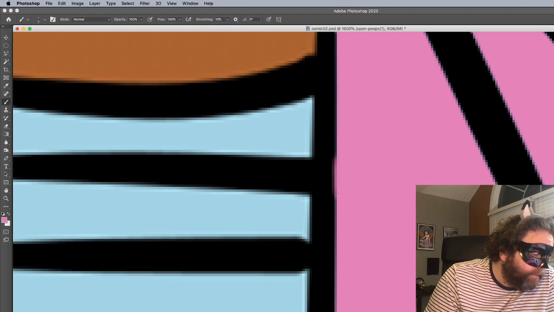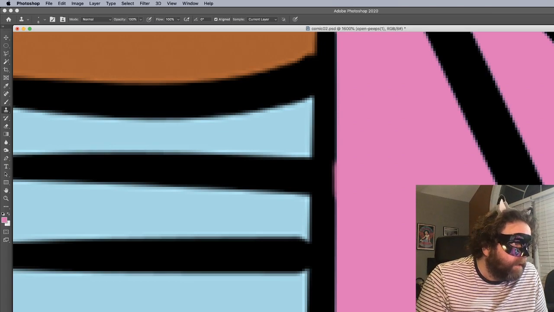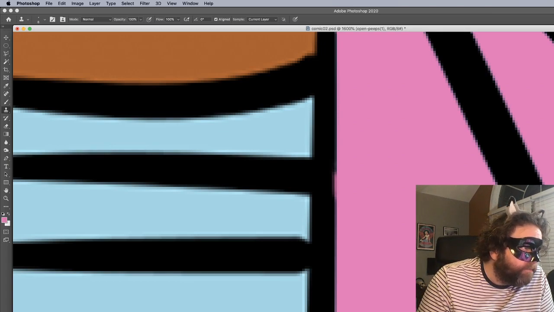Okay, bear with me here. We're gonna fix that up. Okay, so now what we're gonna do is go over to our stamp tool, and we're just gonna stamp it back in. It's magic. Look at that.